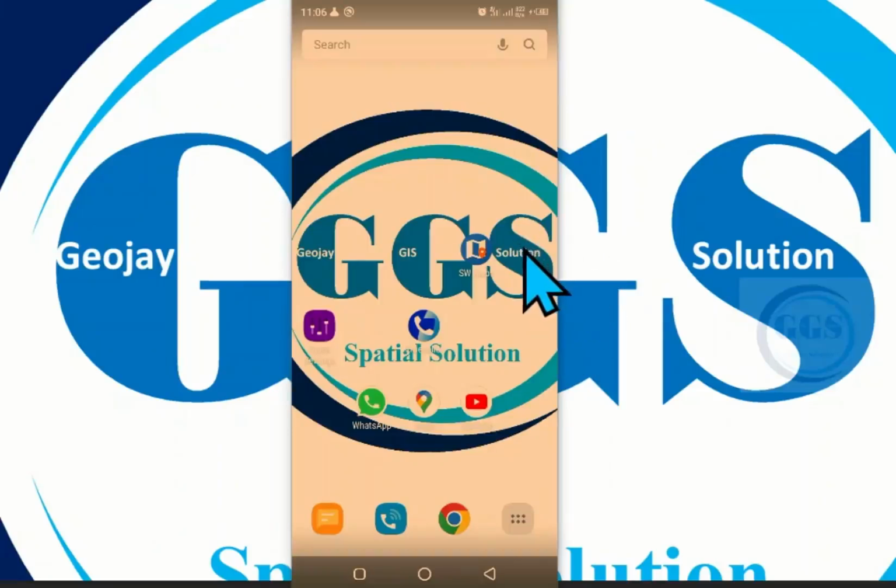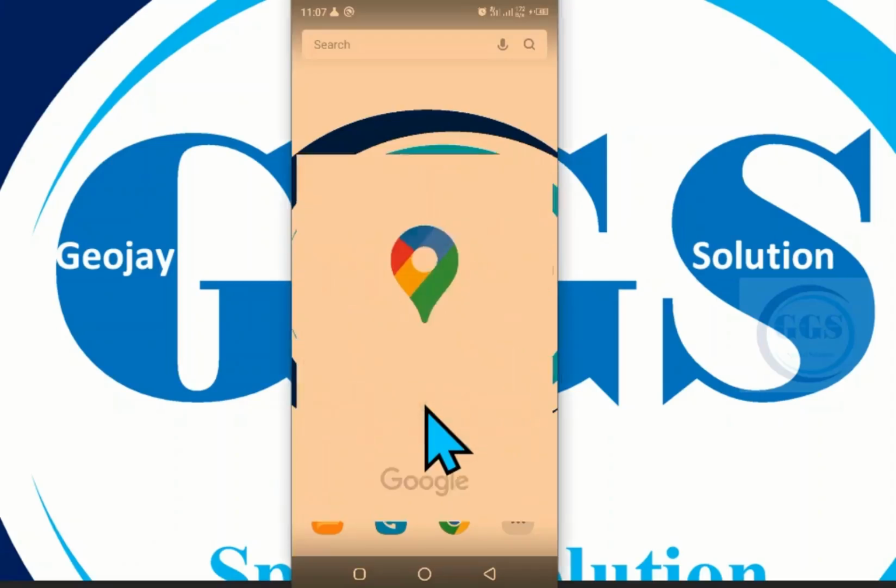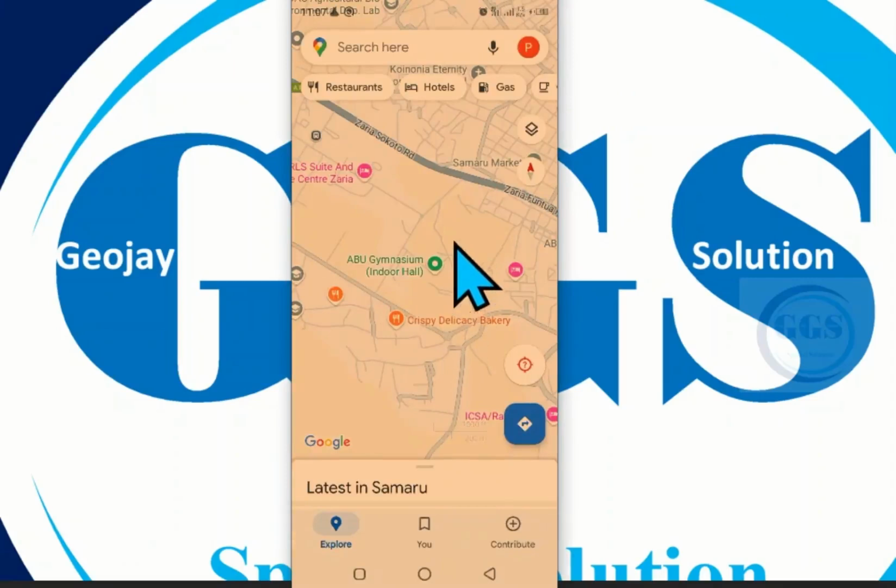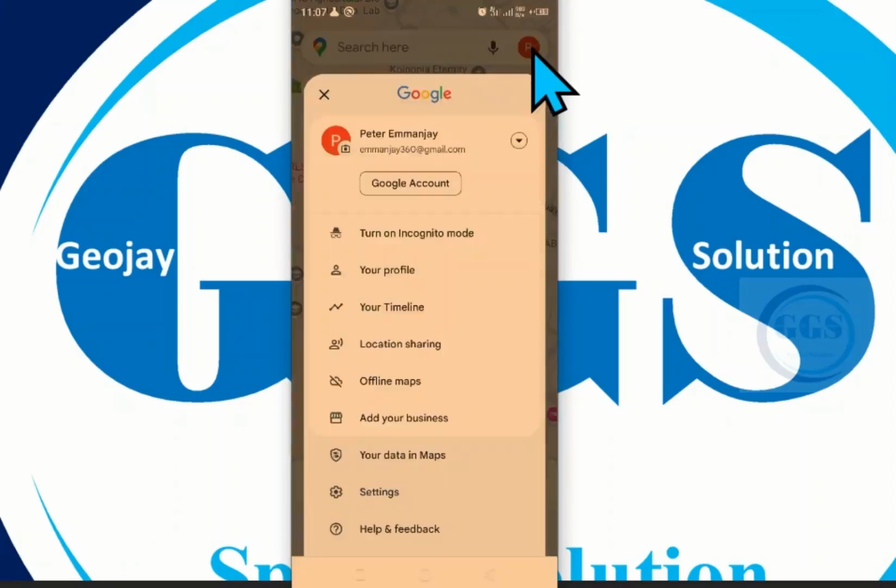Good day everyone. In today's tutorial, I want to show you how to enable voice navigation in Google Maps. To do that, launch your Google Maps. Then come to this icon, which is a profile icon. Click on it. Then scroll down and come to settings.